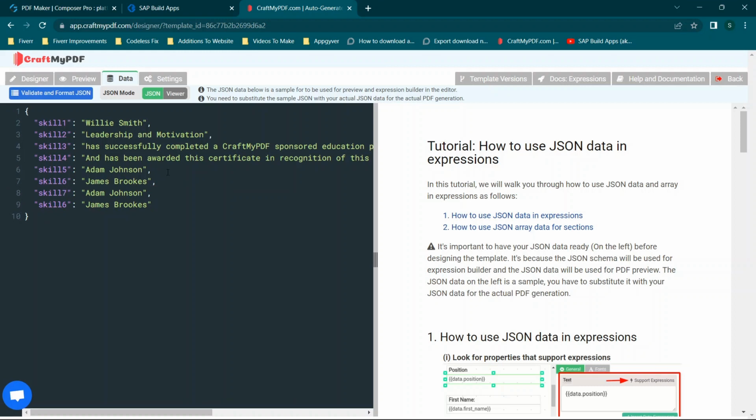And the cool thing about the editor, if you make a mistake, for example, adding a comma at the end, it'll give you a little error saying that there's some kind of a problem, so you can just fix it.